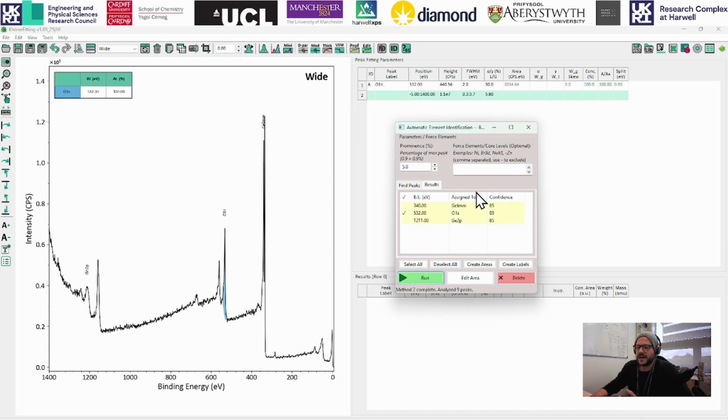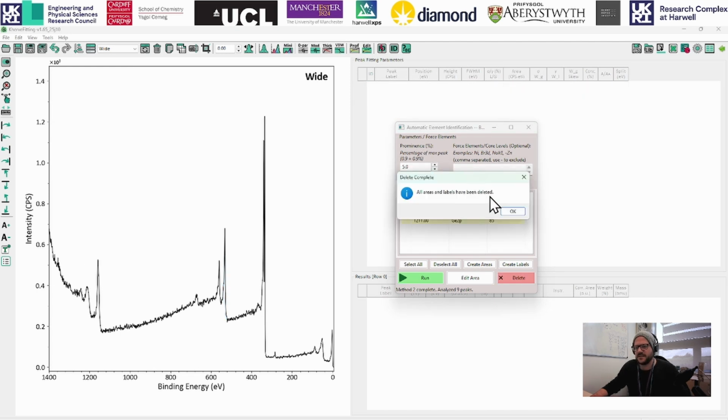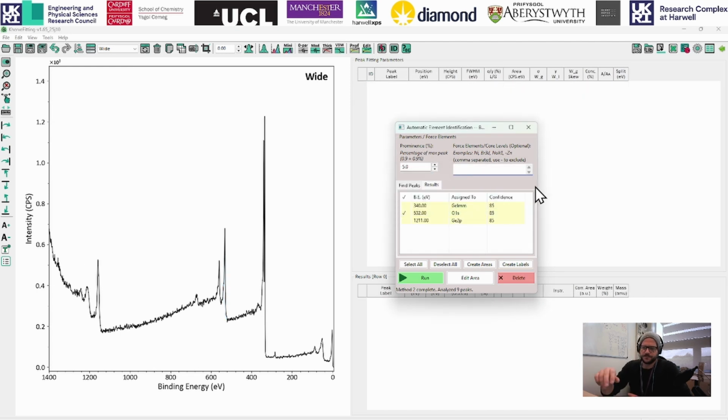So okay, we now need to think, is there anything else that we can do to try and convince CurveFitting that we have the peaks that we actually do have? So I'm just going to delete all of these again, and then this time in this box up here we can also tell CurveFitting that we definitely have some elements in there. So I'm just going to put palladium in here, and I'm also going to put carbon as well.